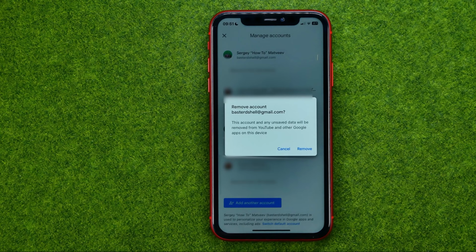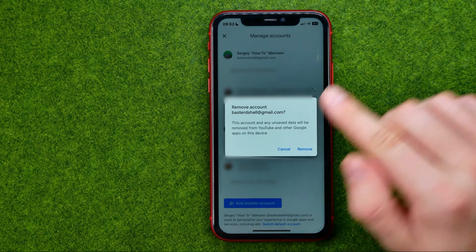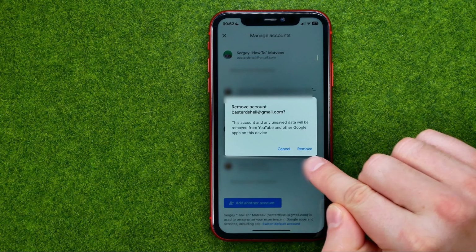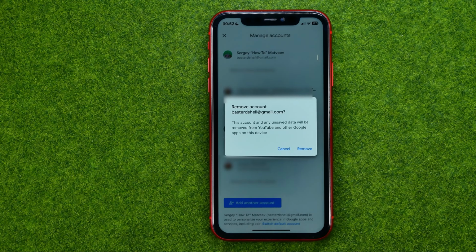Tap at that button. It says the account and any unsaved data will be removed from YouTube and other Google apps on this device. To continue, tap at Remove. That's how you can easily sign out from YouTube on mobile.